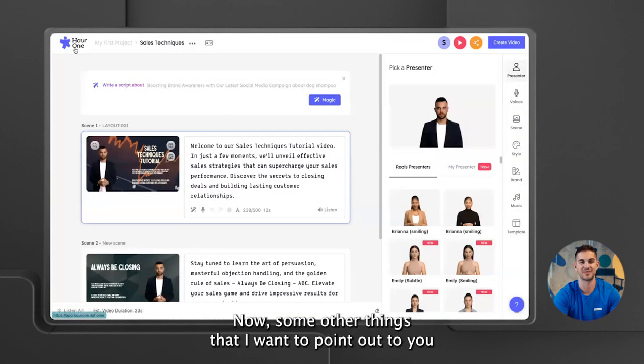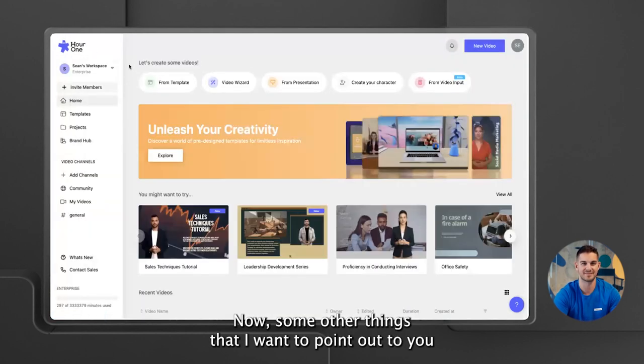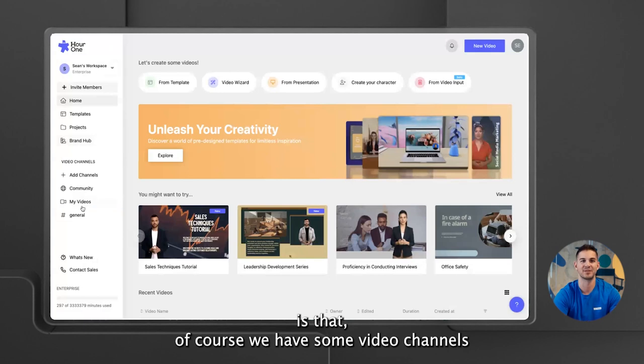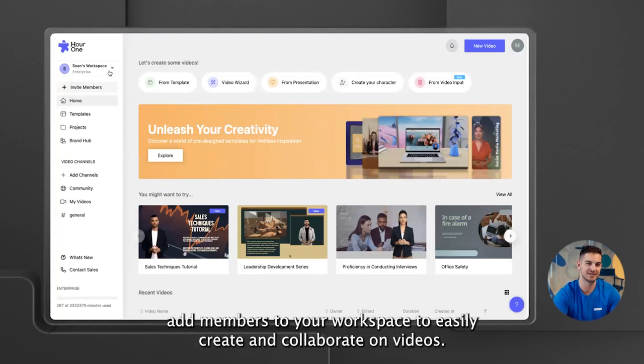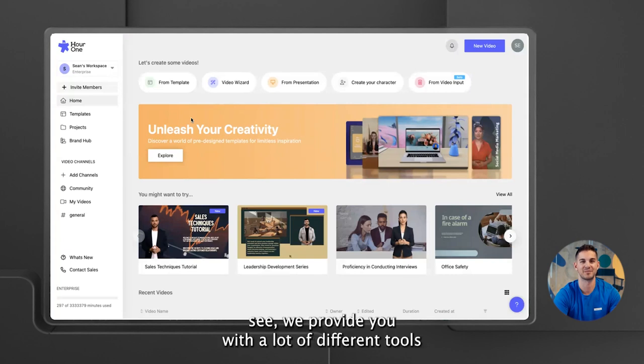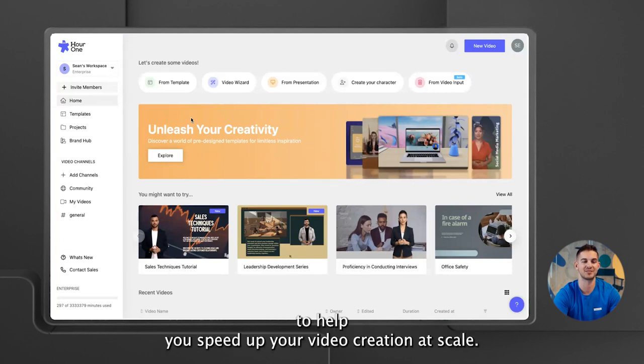Now, some other things that I want to point out to you is that, of course, we have some video channels where you can communicate internally, or even, of course, you can add members to your workspace to easily create and collaborate on videos. So as you can see, we provide you with a lot of different tools to help you speed up your video creation at scale.